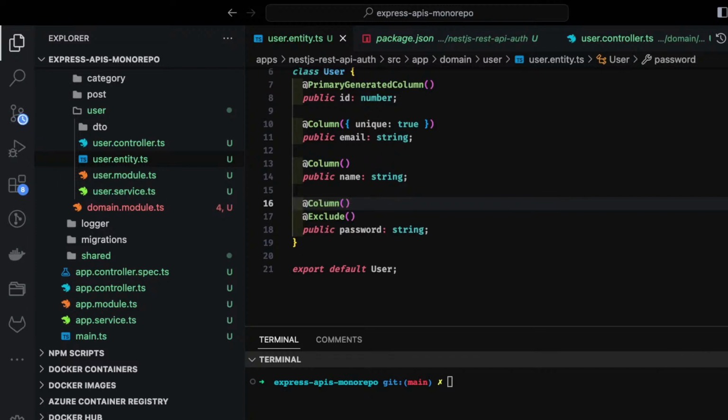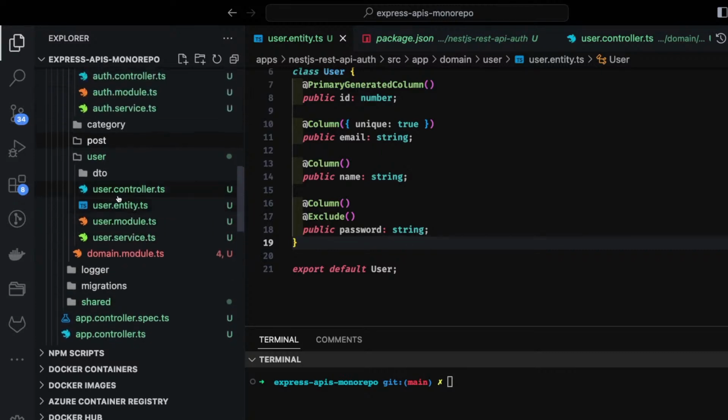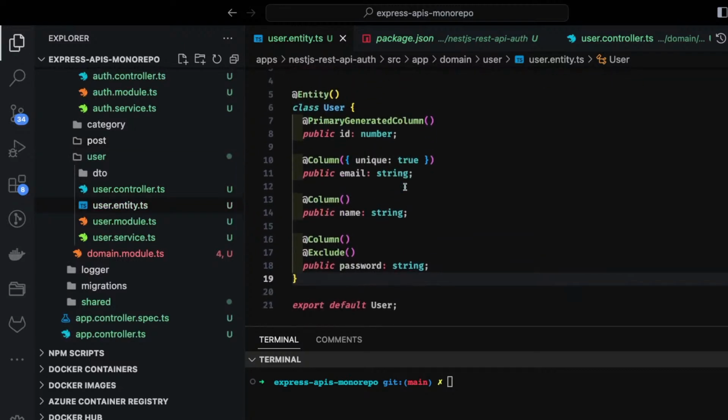So we have a password, and then what I also have is the post domain. Post domain means the user can write multiple posts, and only the logged in user would be able to create a post. So we will create some kind of a relationship between the user and the post. For now this is simple stuff. Here we have the user entity, and let's keep these simple 3-4 properties.